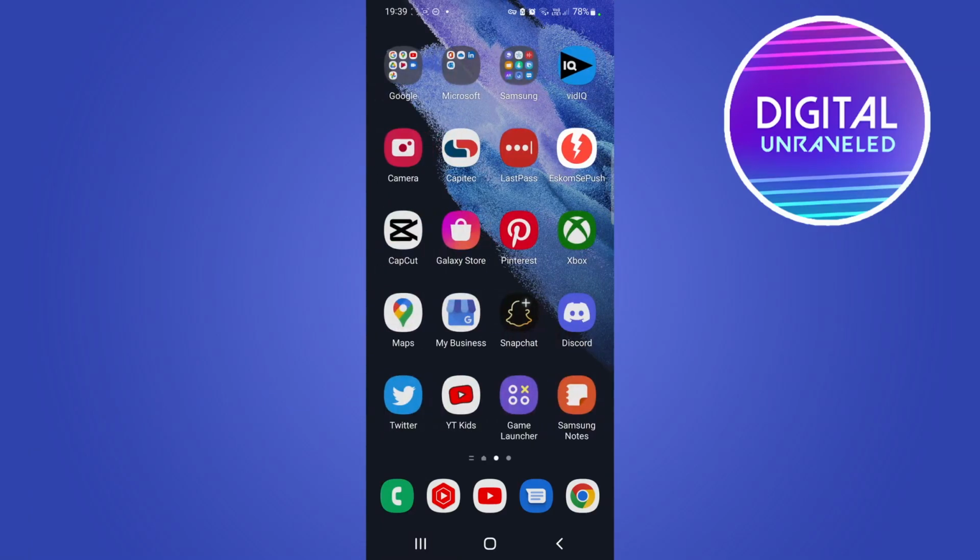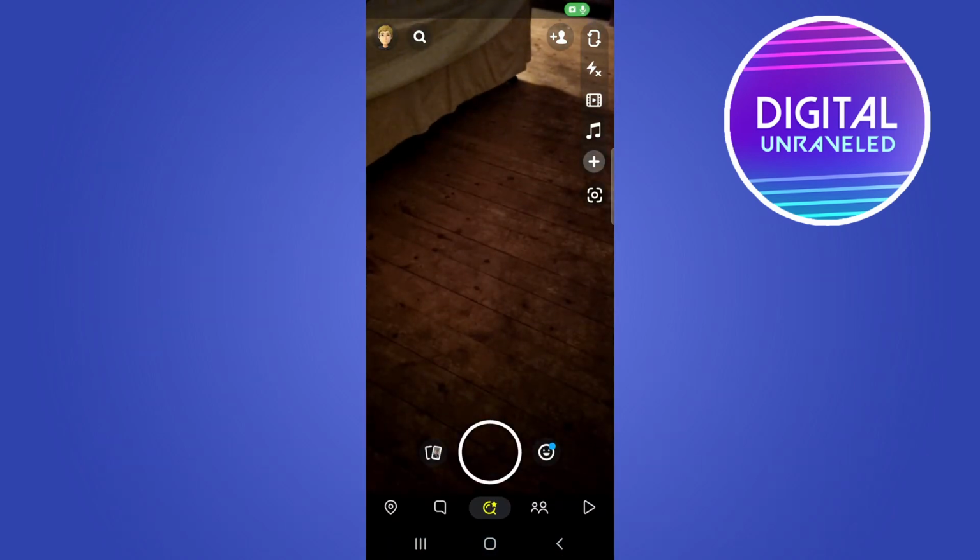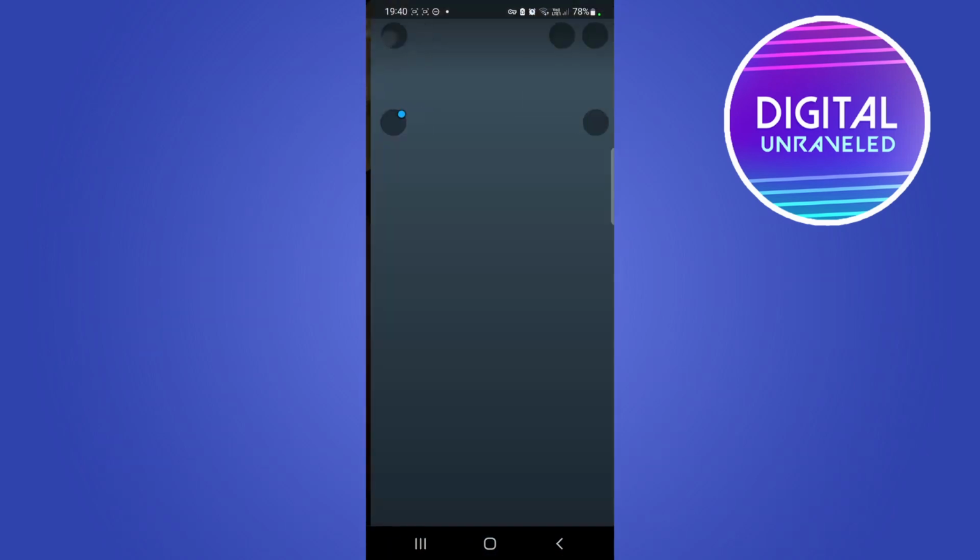In this quick and short video I'm going to be showing you how you can turn off the Snapchat Plus badge, if you want to do that for whatever reason. So I'll open up Snapchat and then I'll tap on my Bitmoji icon at the top left hand corner.